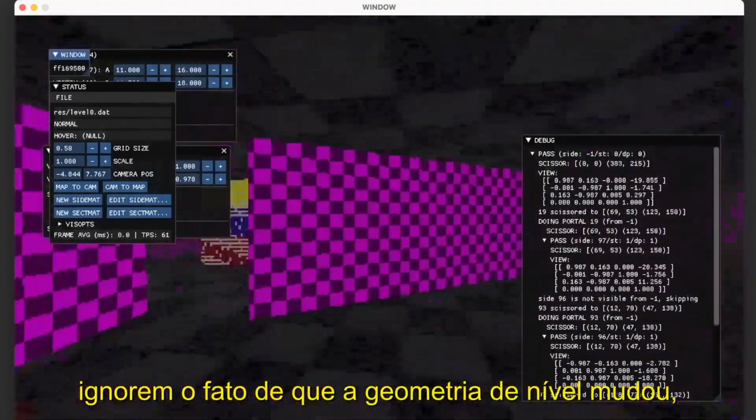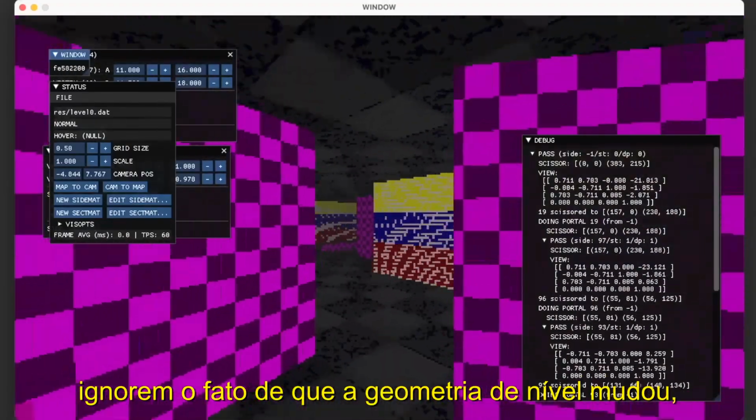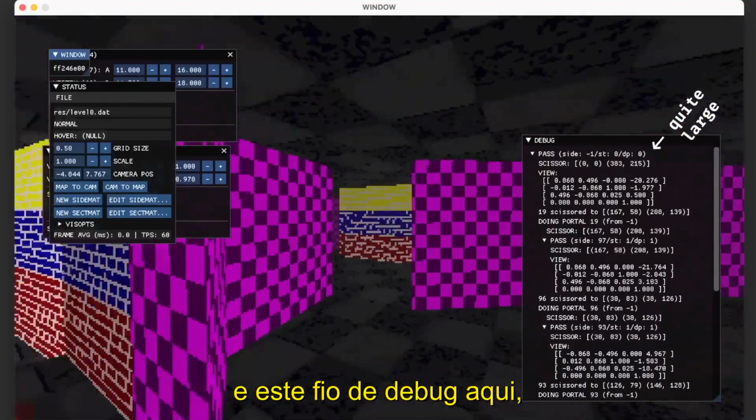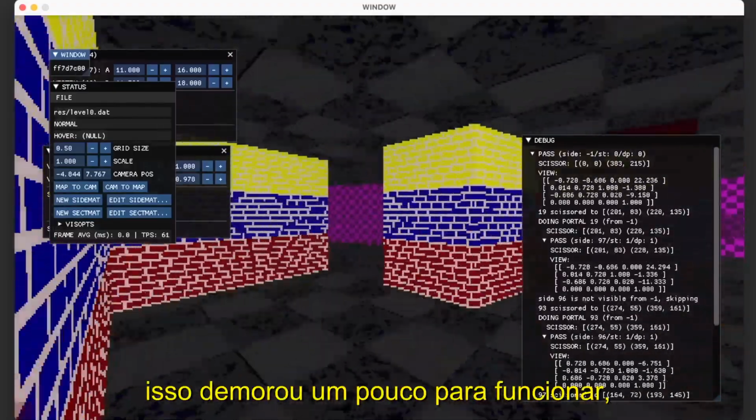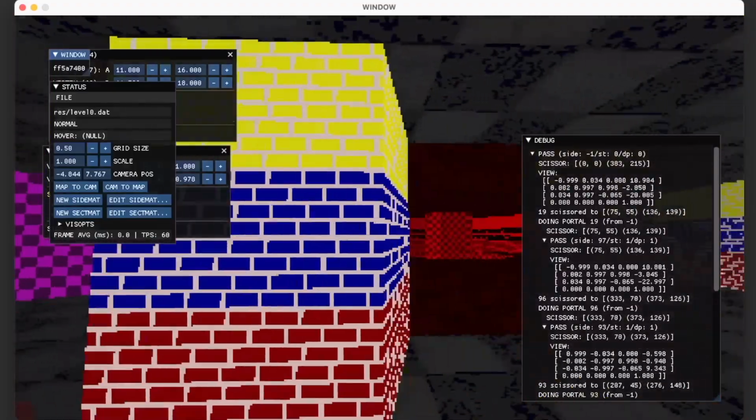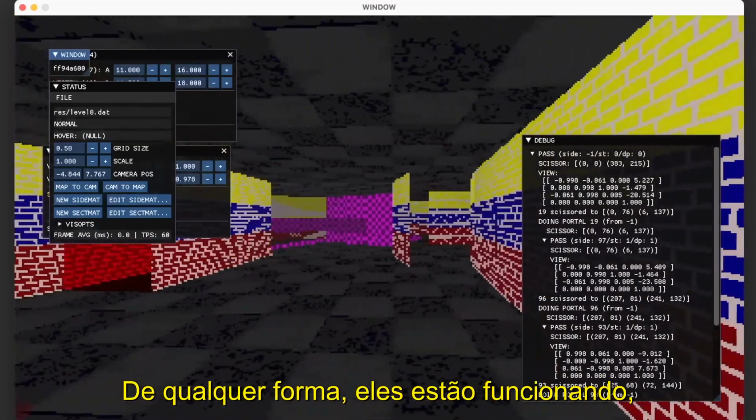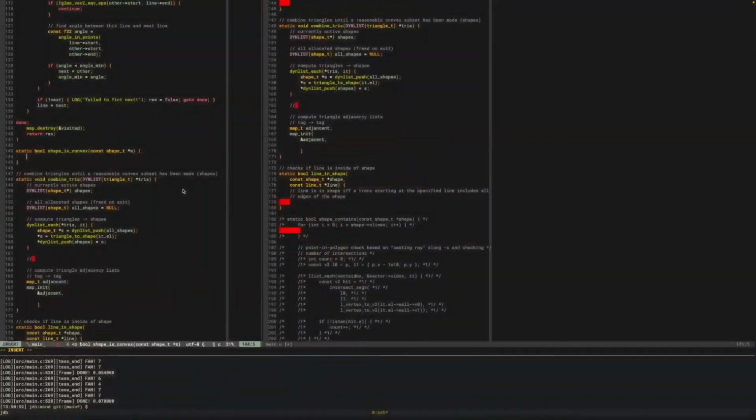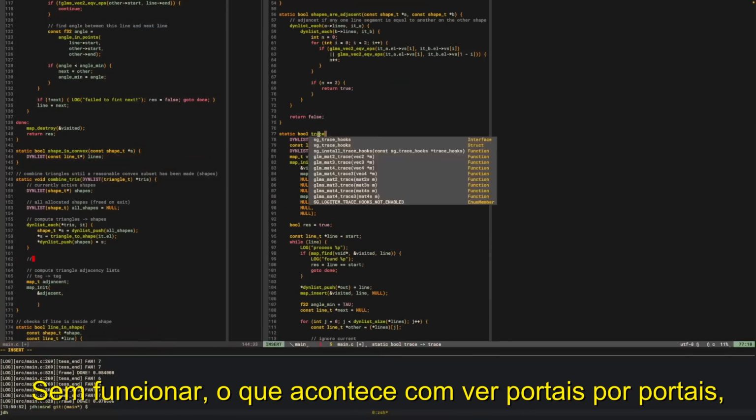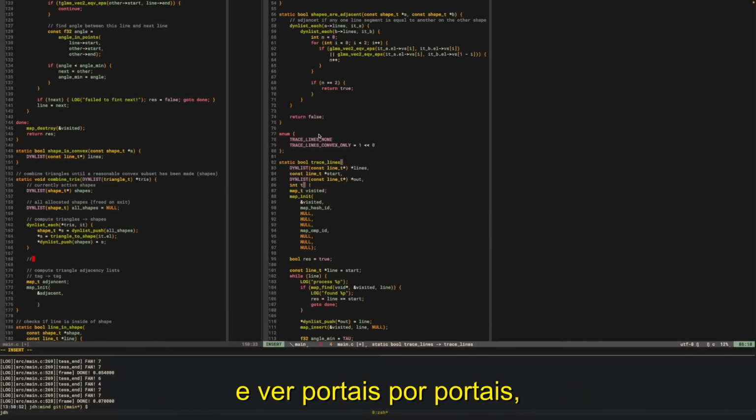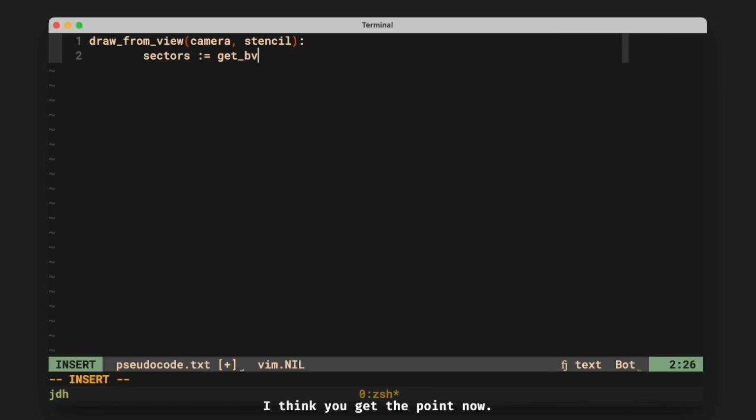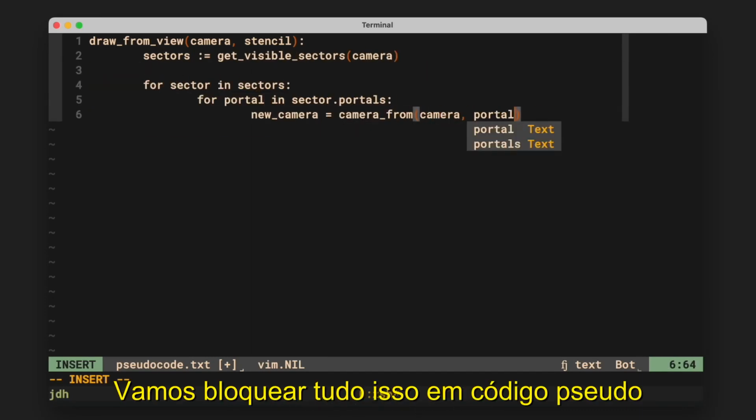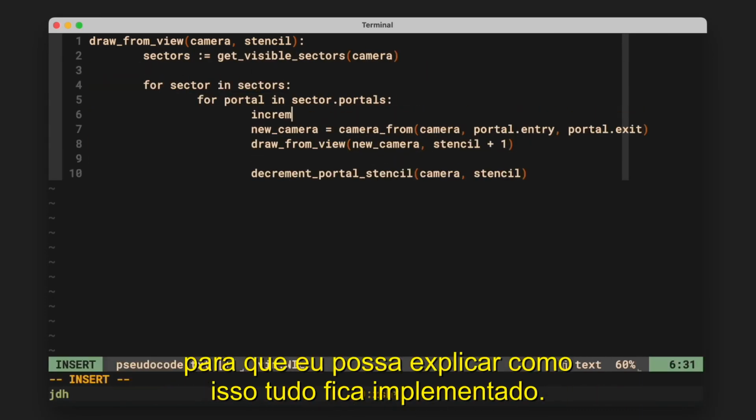Also, please kindly ignore the fact that the level geometry changed and this fat debug output window over here. This took a little while to get working, as you might be able to tell. Anyway though, they are working portals, which is pretty cool. Though no walking through them yet. With that working though, what about seeing portals through portals? And seeing portals through those portals? And those portals? Let's block the whole thing out in pseudocode so I can explain how this all gets implemented.